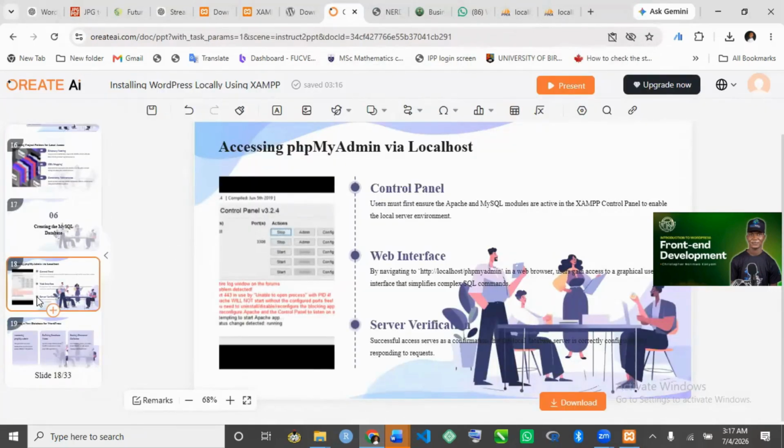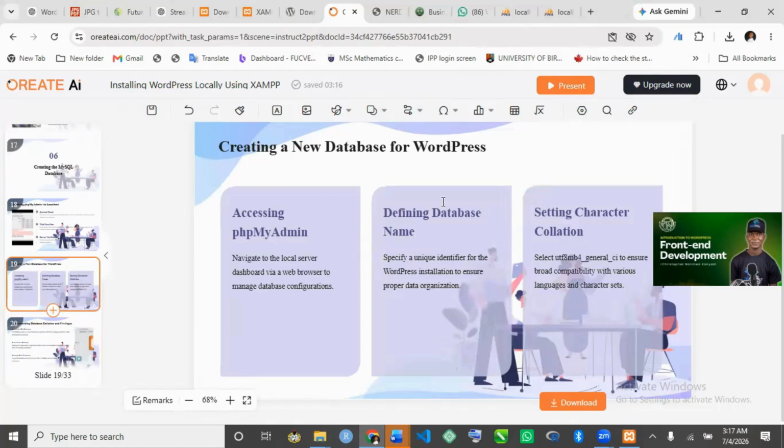So now creating a new database for WordPress. Now we are done with creating database in my MySQL. Now we are creating a database for WordPress.